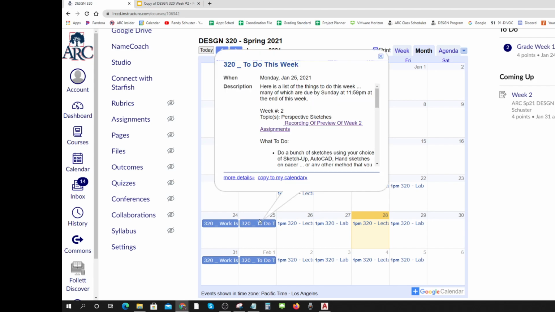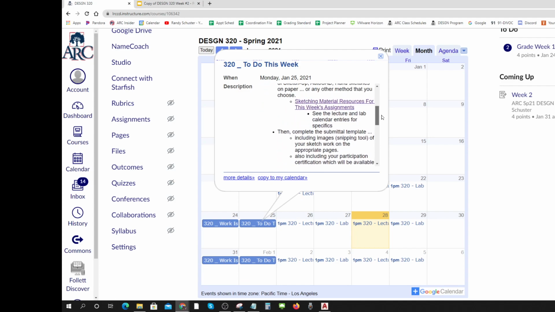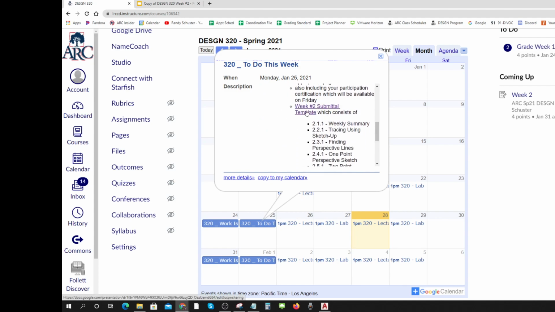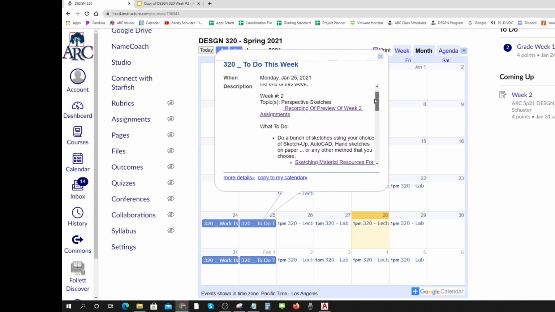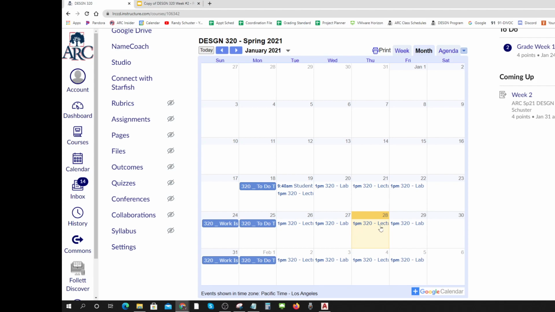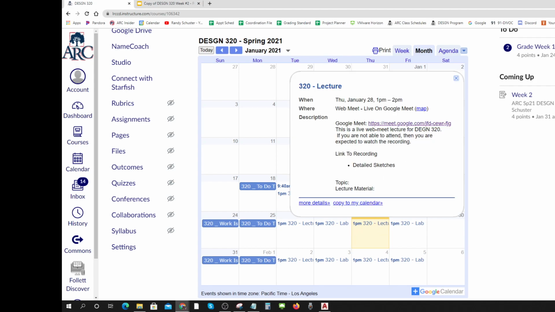Remember that we have stuff due. It's going to be due on the 31st. And here is a little thing about it. Here are sketching materials, and here's actually the template. So there's all that stuff. So let's get back into here and take a look and see about making details in your sketches. And then I'll open it up for questions.